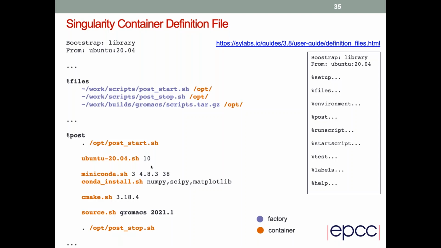that live on the factory, that were cloned from the repo at the link that I had up on an earlier slide. These are transferred to the opt folder within the container so that they're available to the container. And then the post section is basically where you build the container, where you add the extra things you need once the operating system has been set up.